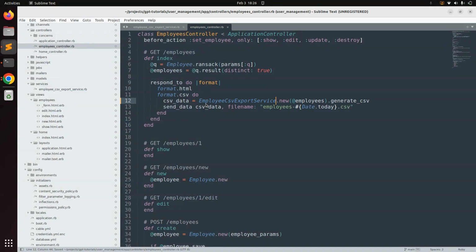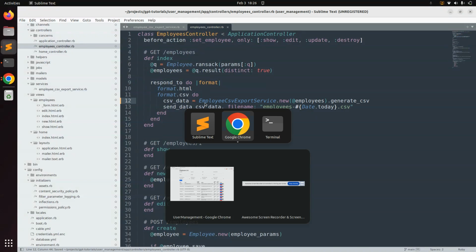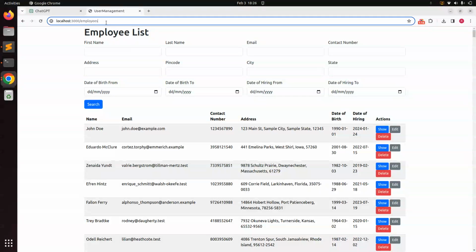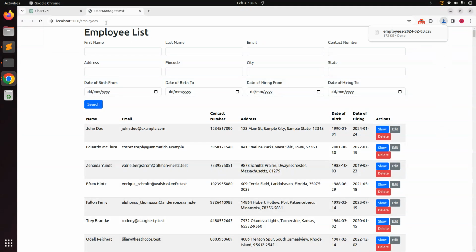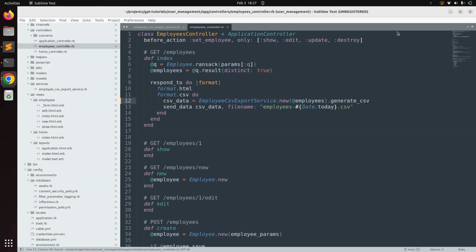Okay, employee export service. Now let's try to generate the new CSV file, so dot csv. When you generate this, you can see that a new CSV file is generated, and we corrected the service class name here, that is employee CSV export service. This is a better naming convention because it separates the concerns. It clearly indicates that this CSV export service is for exporting the employee data into the CSV format.